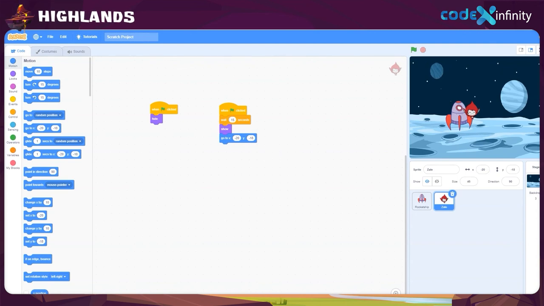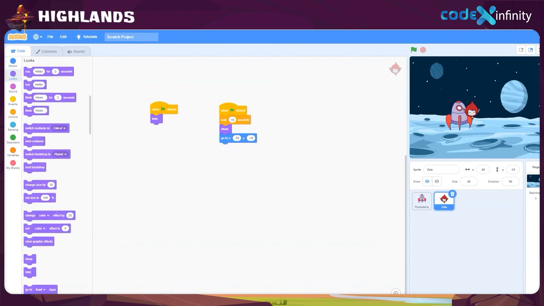From this initial position, Zail will glide to the surface of the planet. This transition can be made by changing the costume of Zail. Go to the looks category, click on it. Get the switch costume to block to the coding area. Click on the Zail D option and change it to Zail A.